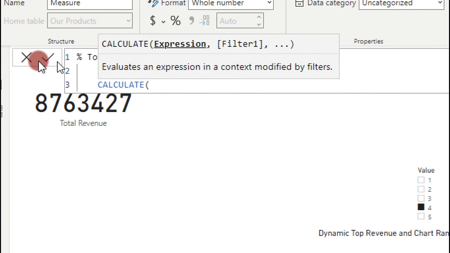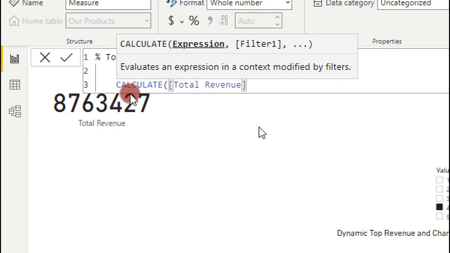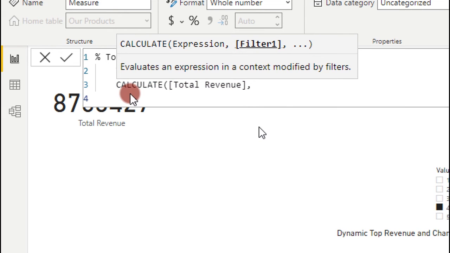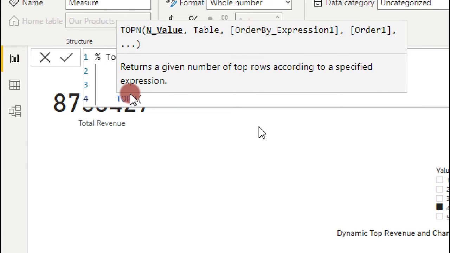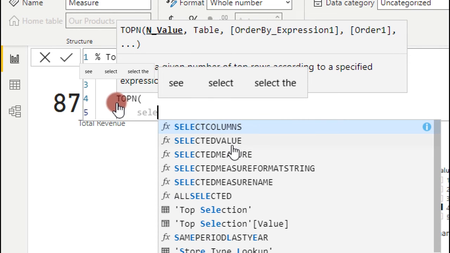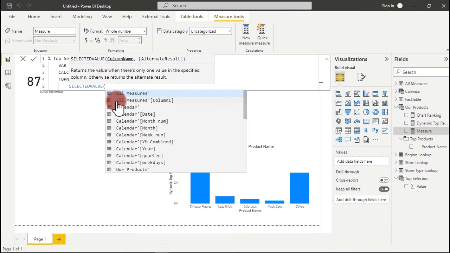What we're going to calculate right now is the total revenue, the whole total revenue, which is this one right here. Once we've done the calculation of our total revenue, what we want to do right now is to actually see what is being selected, right? So we're gonna have to use our top N for that. So inside our top N, we go shift enter, and we have to use the selected value. Inside the selected value, if you remember, we created a particular table called top selection right here. So that is what we want to pass inside here right now.